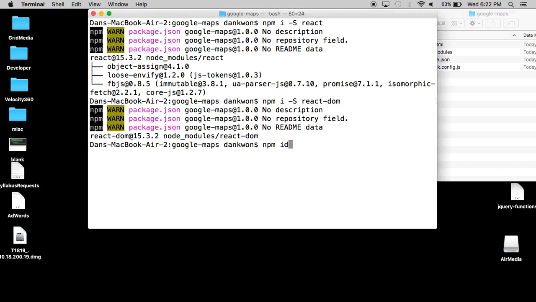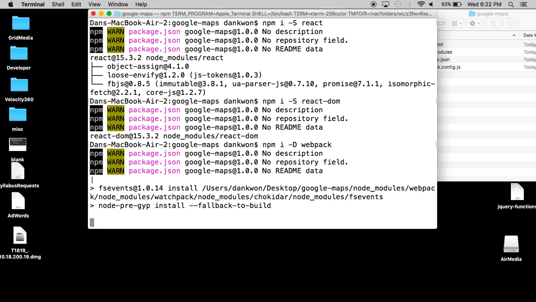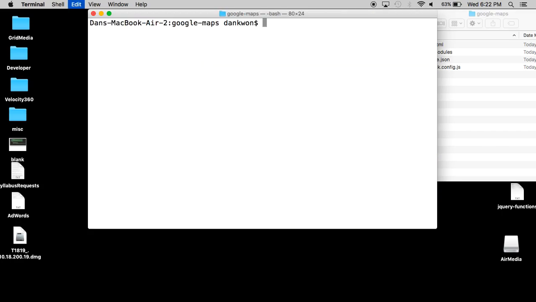Okay, let's npm install webpack. If you don't have webpack installed globally, you'll need to do that as well. Does anyone not know if they have webpack installed globally? Okay, so here's how you can just install it no matter what. We do sudo npm install -g webpack, like that. It's going to ask for your password. Put in your password and let it run. If you already have it, you don't need to do this.